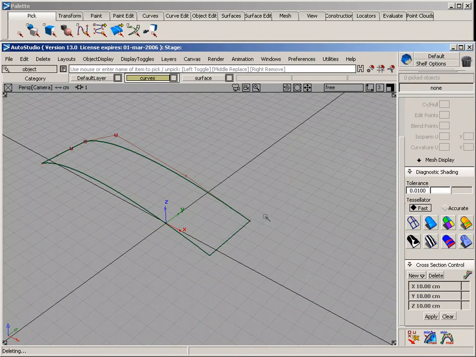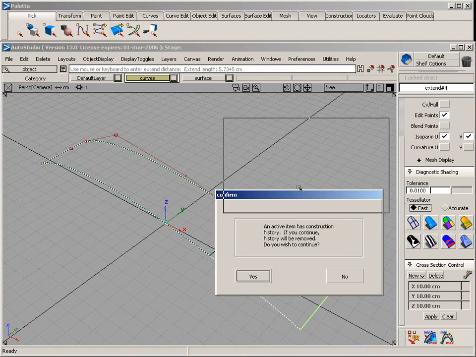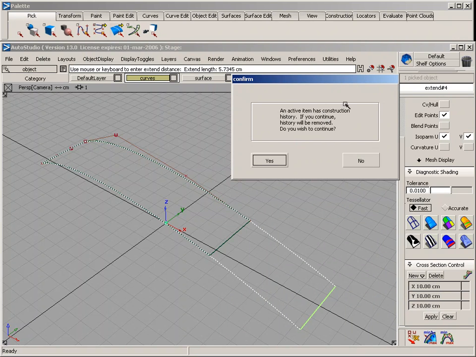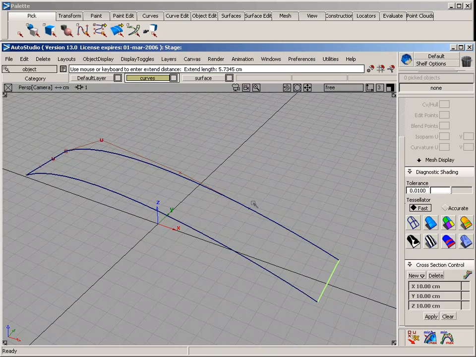And another option you have with the Extend tool is to not merge them. In other words, it will stretch that surface out but maintain its flow. Notice it gives you the question about deleting the construction history. Click yes. And this is the surface in its extended state.